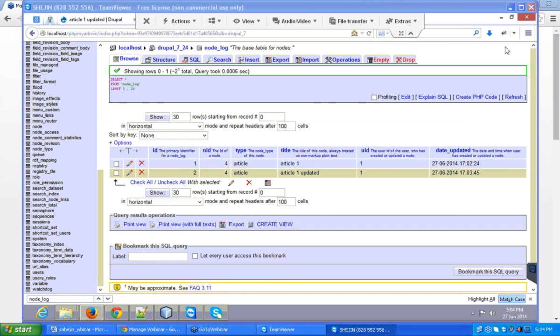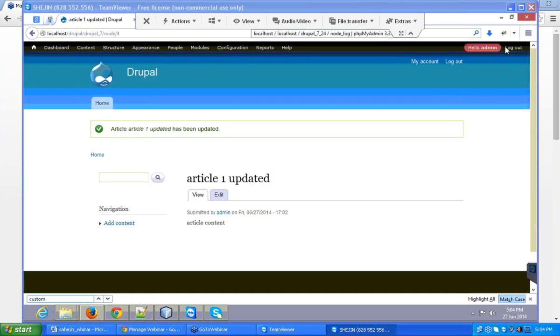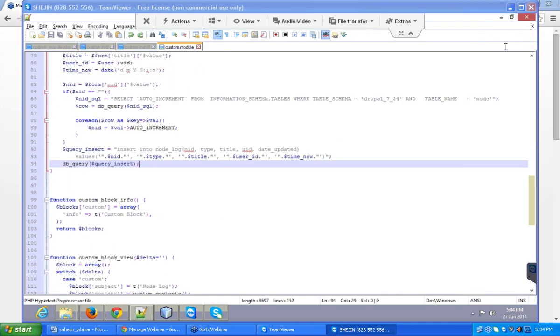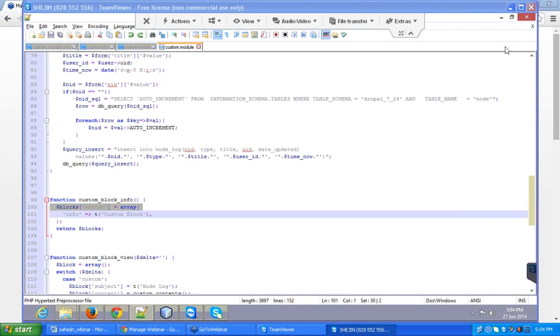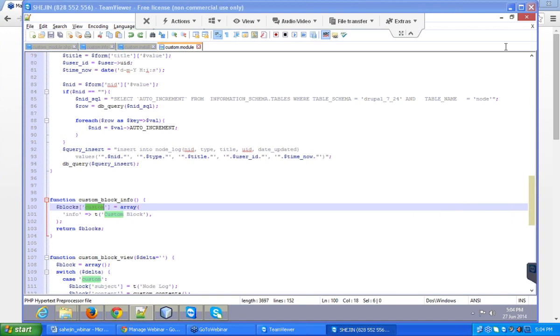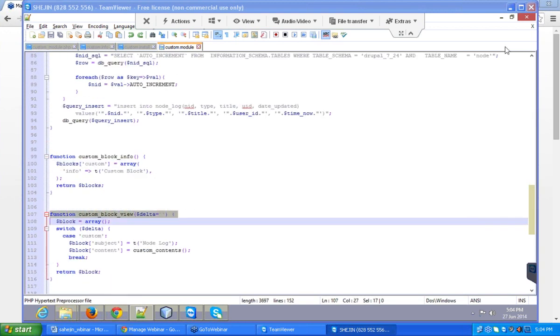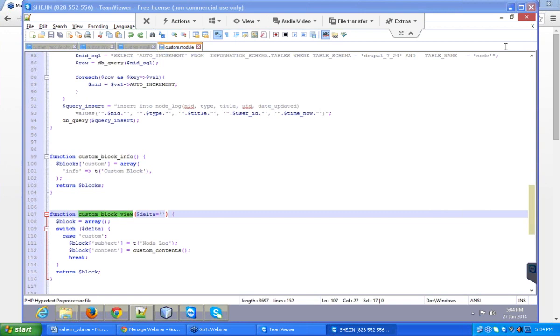Now we are displaying it at the front side because we cannot see this log at the front end. So we are creating a block to display that data. For that we are using the hook block info hook, and I am putting the custom block info function, and in that, custom is the ID for the created block. You have to change this ID for every block. Now is custom block view. This is the hook for hook block view.